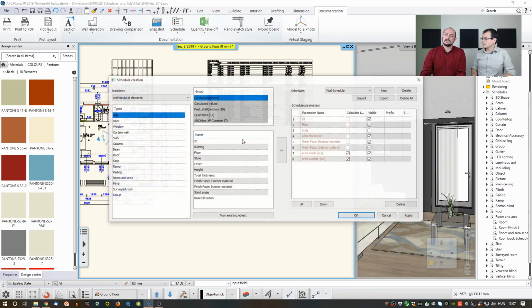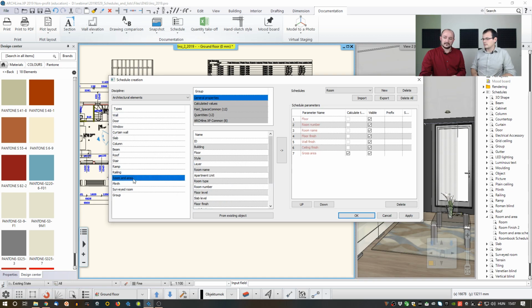Defining a schedule means you actually set up the rules, or at least you check the rules of any specific schedule that you are about to use. For example, I'm about to create a room and area schedule now, so I can also check the existing one, whether I like the content of it. Here at the center you can see the possibilities, and here at the right you see the schedule parameters. So if I'm about to use this room schedule, I will list all this information appearing here.